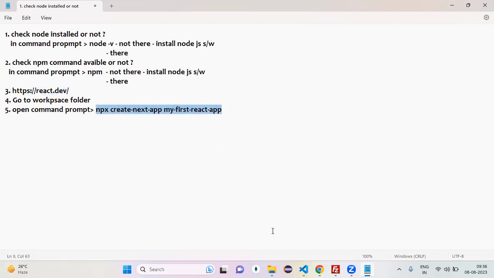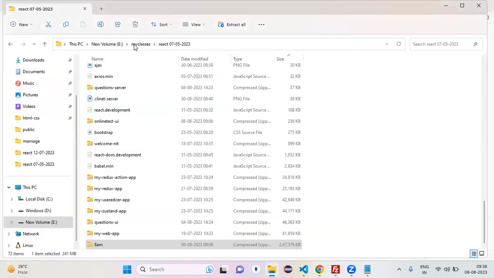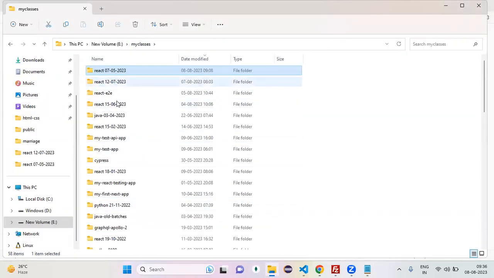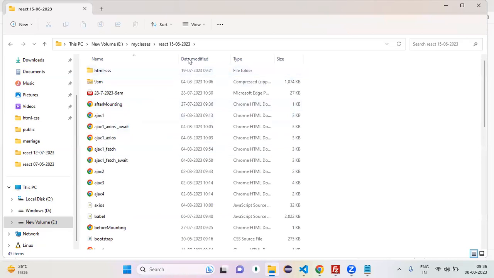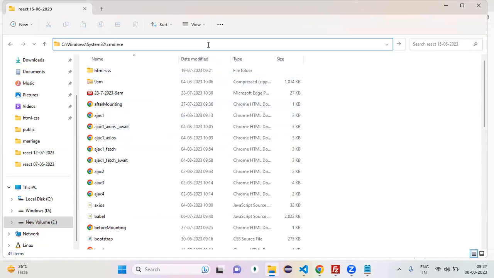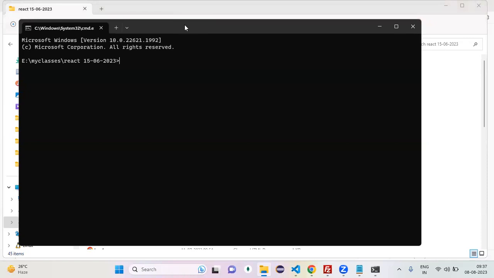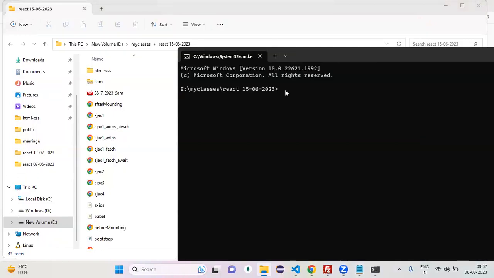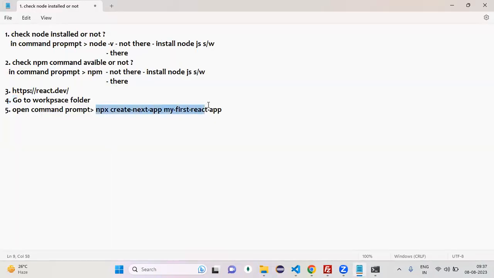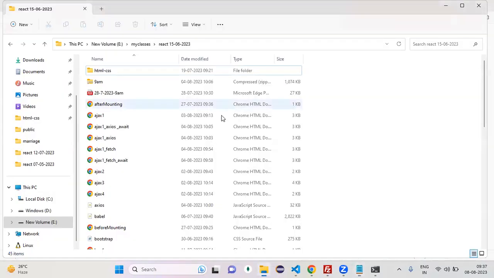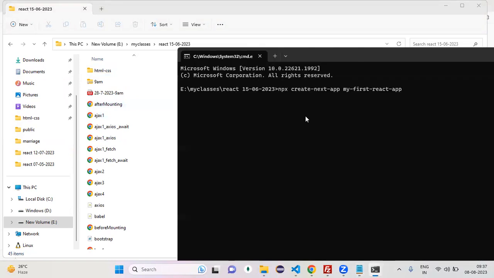So how can we run it? Go to the workspace folder. Our workspace folder is 15.6, right? Here, what you have to do is open command prompt. Now I am in this location, 15.6.2023. Now which command do you want me to run? Come on, npx create next app.